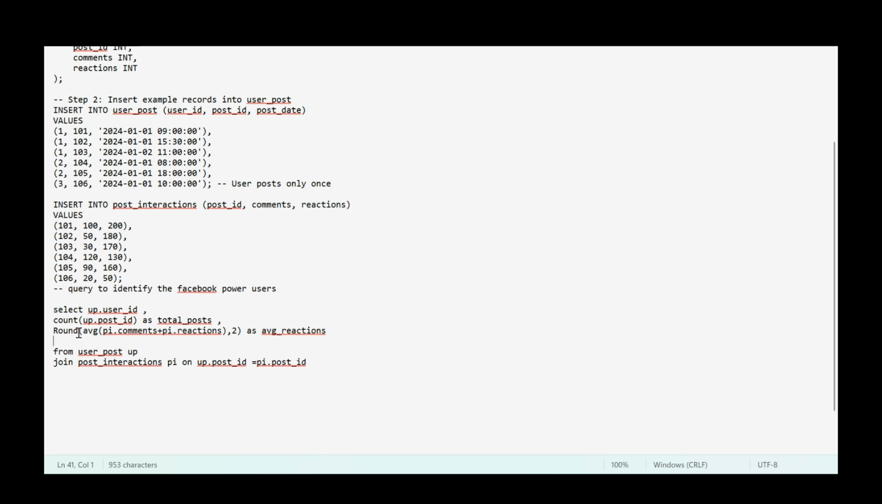And since we have used the round function in the average, we now need to use the group by function after the join statement. So group by the columns which are non-aggregated, that is up.user id. Except this particular column, all the other columns are aggregated columns, that is the count and the average. So we will not be putting those columns in the group by. Only the columns that are non-aggregated will be put in the group by. That you need to remember. Also we can just do it by date of up dot post underscore date.